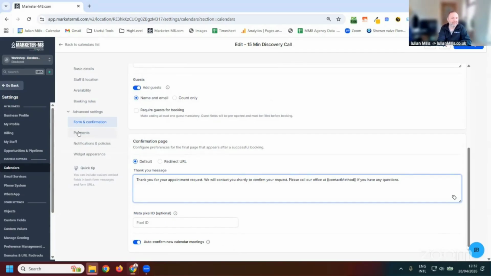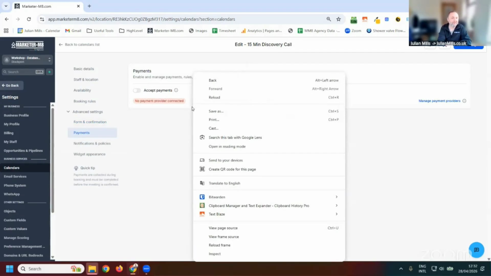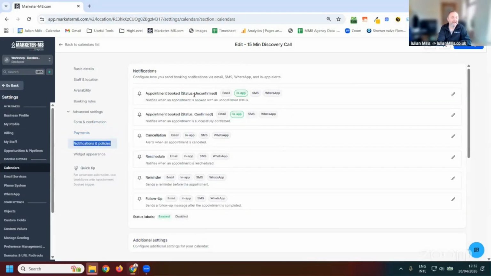As we looked at before, you can take payments for your meetings if you want to. Notifications and policies: you can build in some automation follow-up here. You can choose your selection. For instance, when an appointment is booked, it can ping you on the mobile app that the appointment's been booked. This is great for doing the in-app stuff, but a lot of the automation I'll do in part two, where we build a simple workflow where we can really customize it.